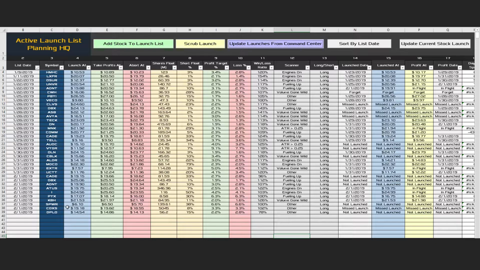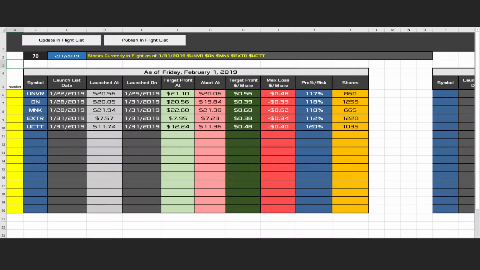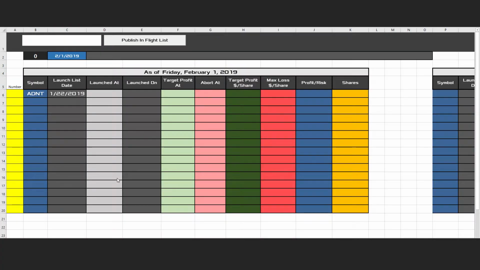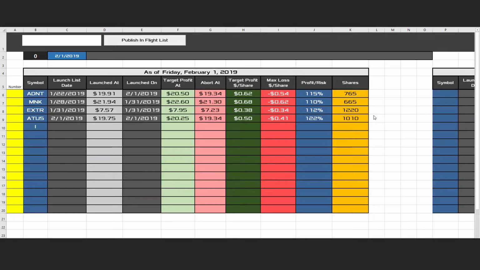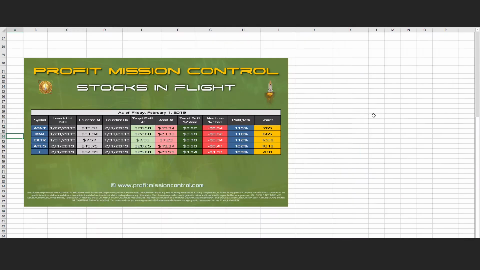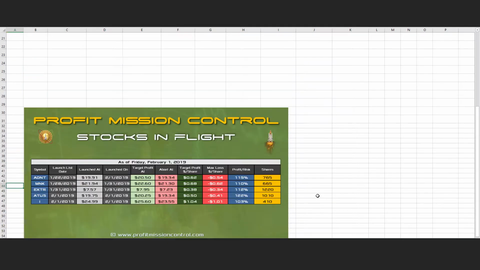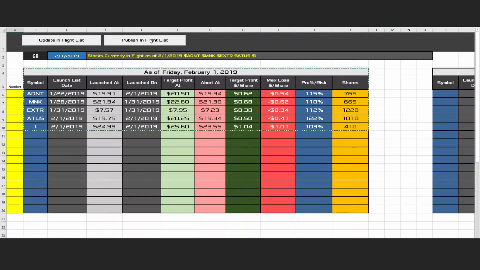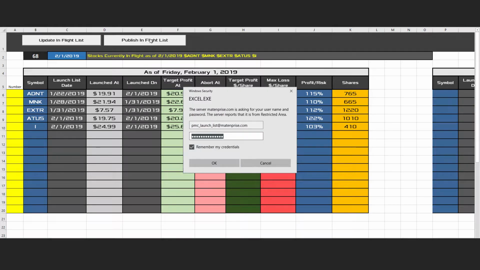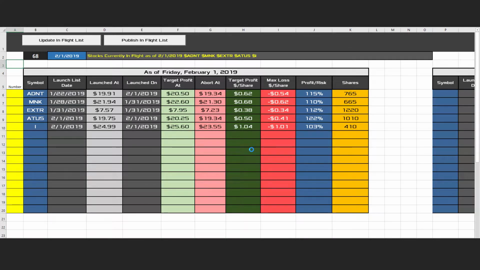Now I have a full tally of this week's activities. So I can go to my in-flight list and then say update the in-flight list. So it's going to update all the stocks that are still currently in flight, and that's based on data from the command center. So it generated this chart that you all see, and then all I have to do really is to go and publish it. So I'm publishing this live, and you're going to see this video later, but you will see the list come up on StockTwits in about a minute or two.